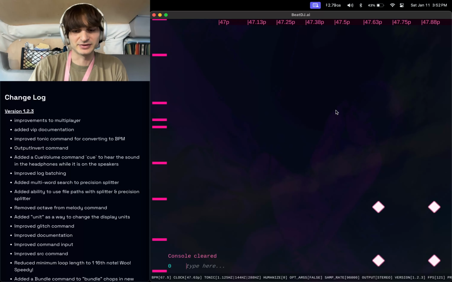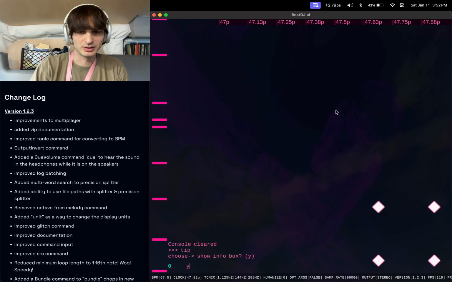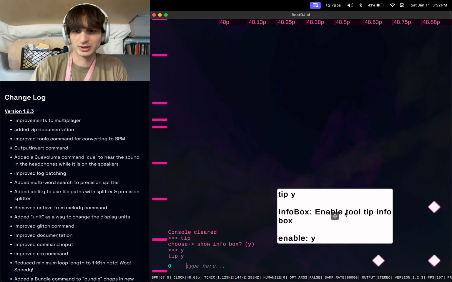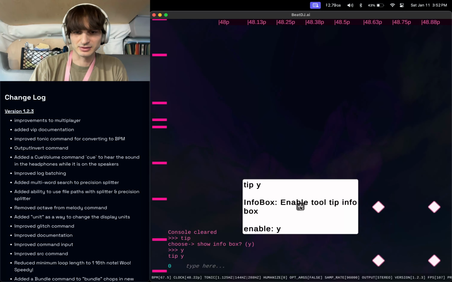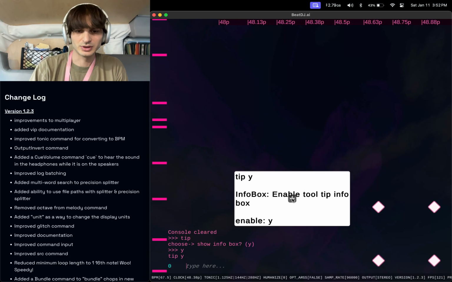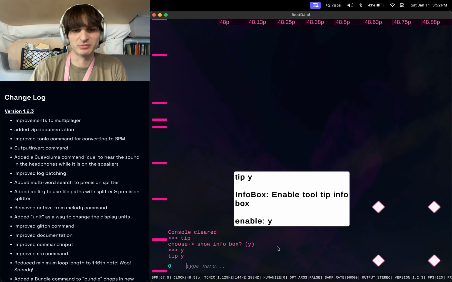One of the first things is this little tip box. If you run tip and choose show, now this will explain the commands as you type them. And I really made this for tutorials so that if I'm demonstrating, I can just have this up all the time. But you could also use it to help yourself understand the app better.